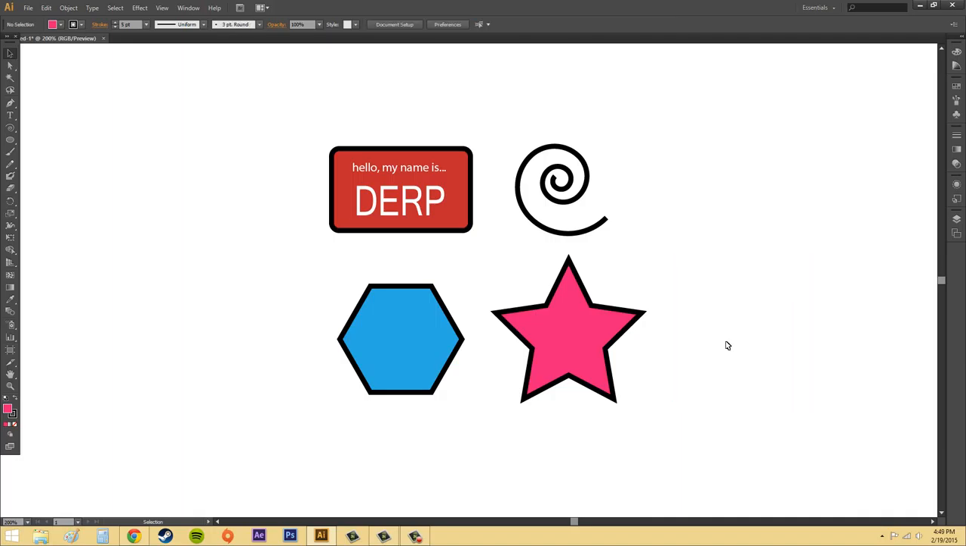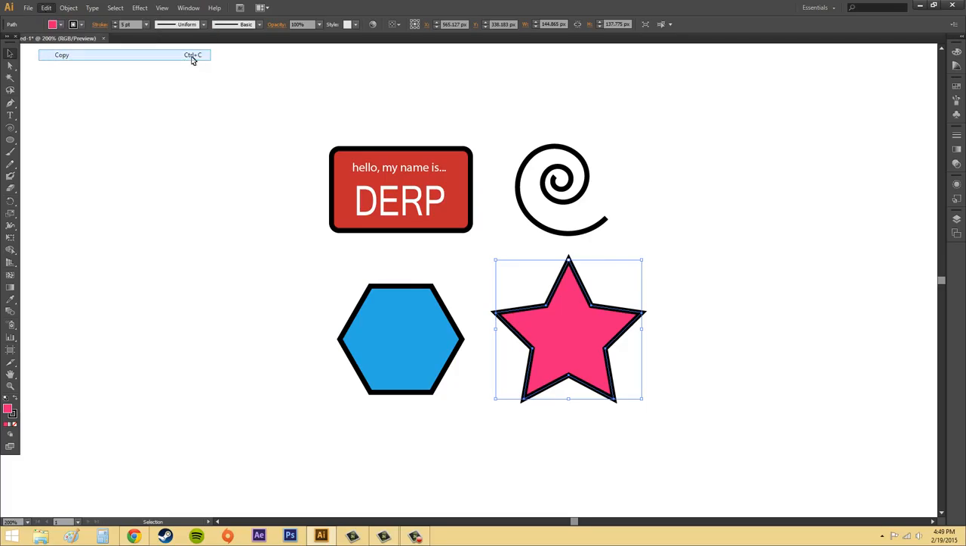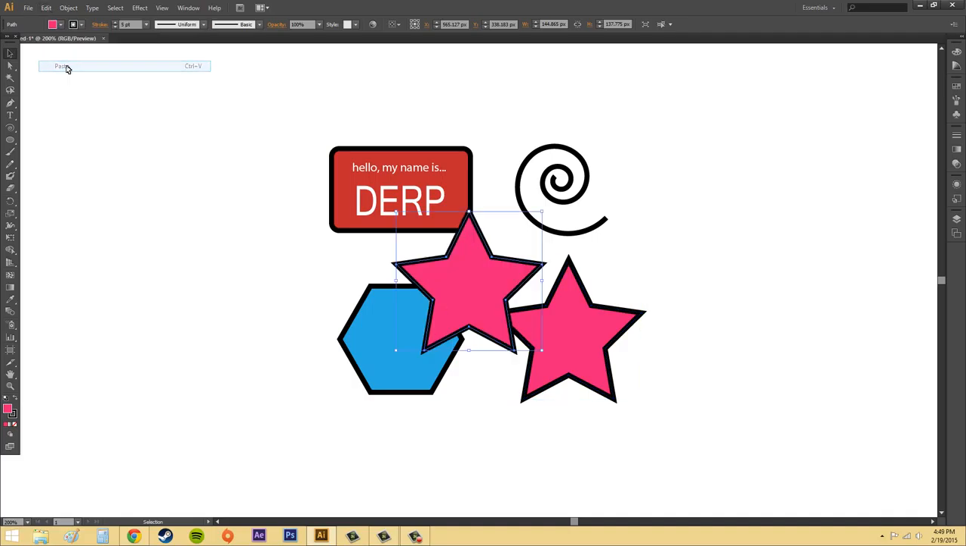Now, another method is the copying and pasting method. So if we go up to our Edit menu, we can go to Copy, which is Control C, and then we can go up here again and go to Paste. And it's just going to paste this object in the middle as a duplicate.